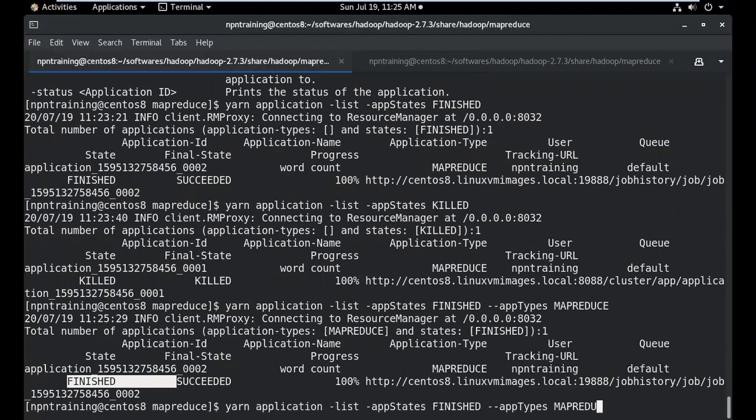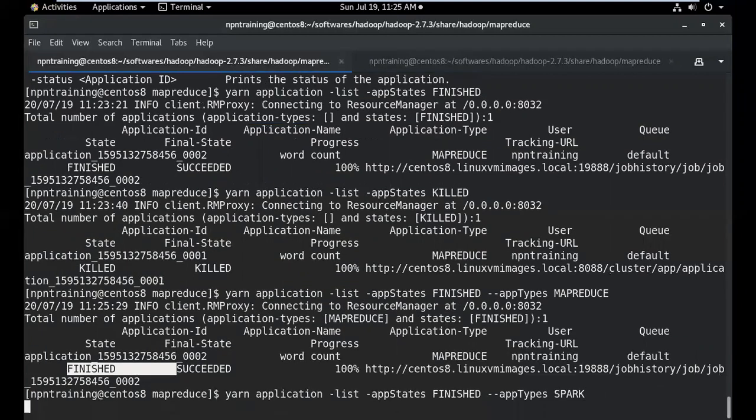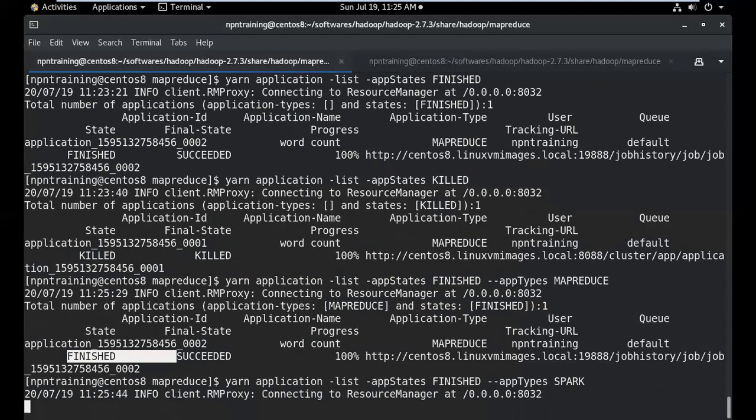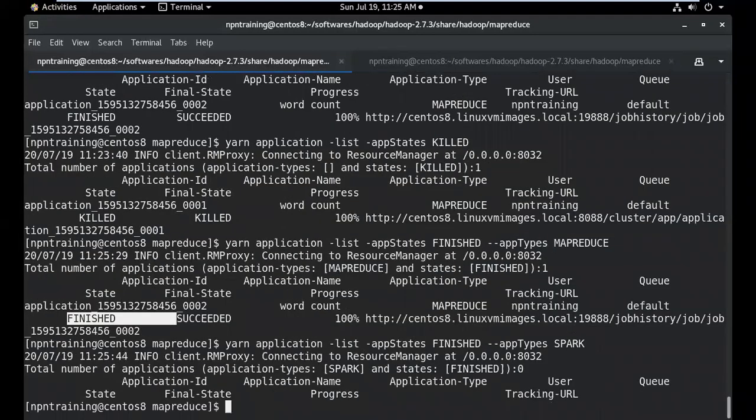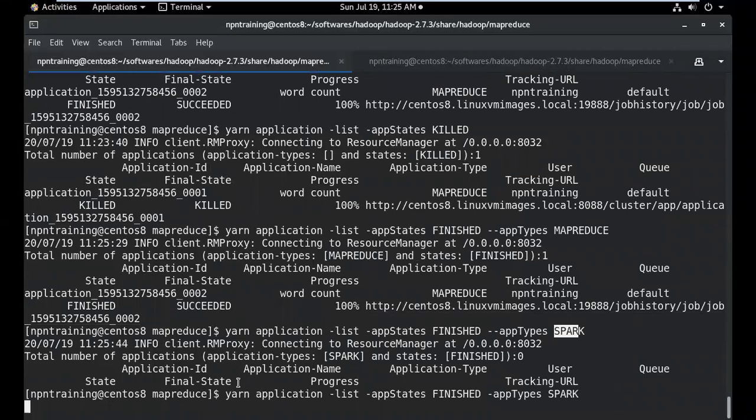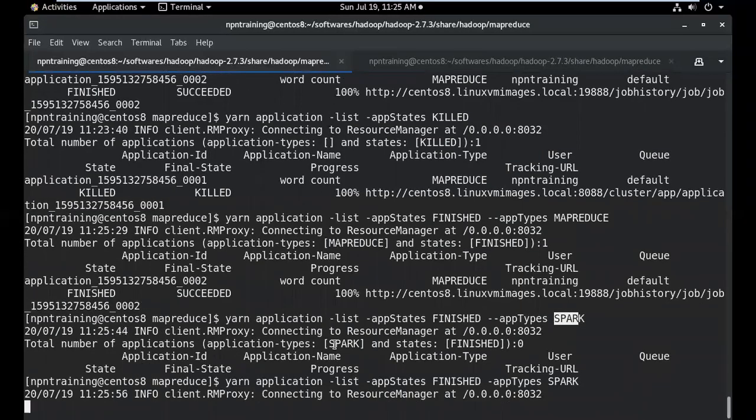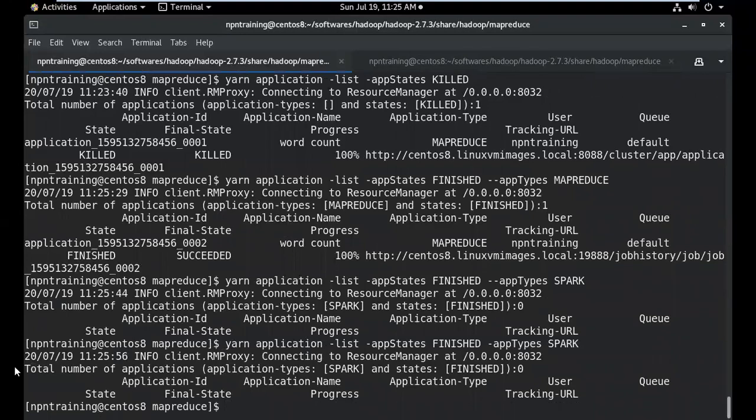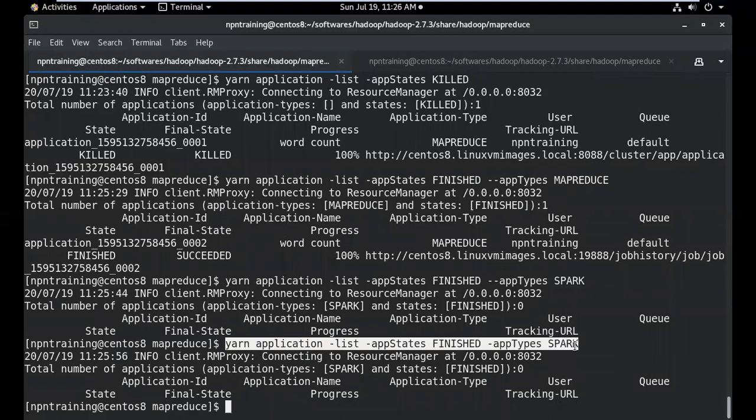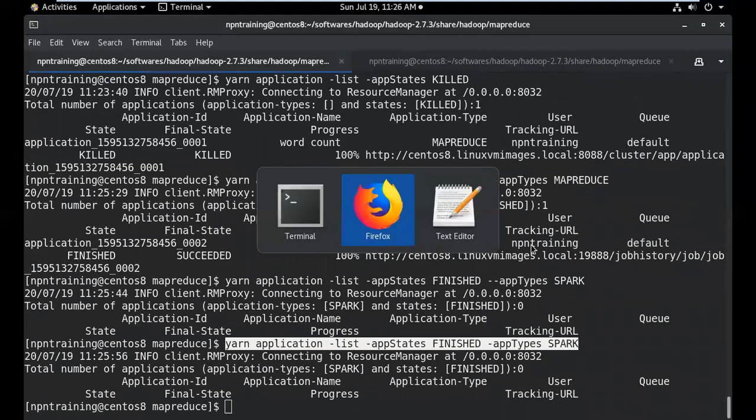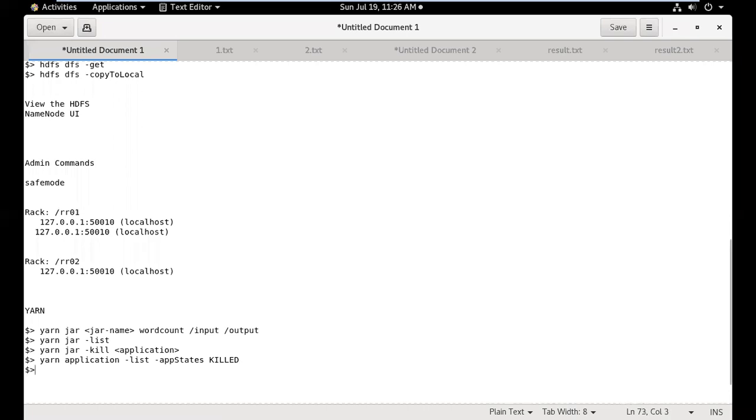For example, if I give something else, it will not list anything because you don't have any application in finished state whose application type is Spark. You have to give a single hyphen here. So you don't have any application whose type is Spark, and you did not get any information. This is a very, very important thing which we use for debugging in production. Any single question? Any single question here, guys?